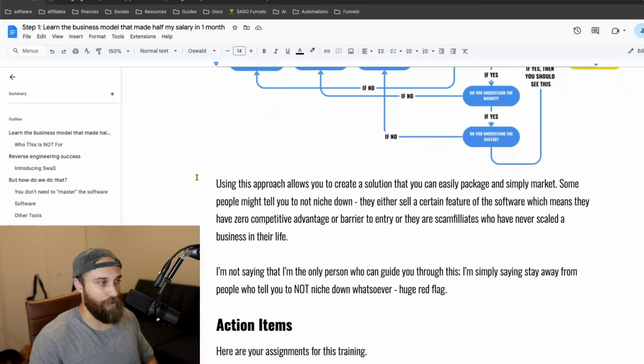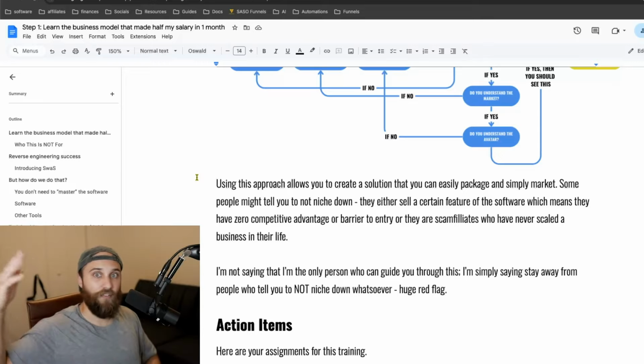Now, using this approach allows you to create a solution that you can easily package and simply market. Some people might tell you to not niche down. They either sell a certain feature of the software, which means they have zero competitive advantage or barrier to entry, or maybe they were first to market, or maybe they had a massive audience before they did it. Or one thing I've seen a lot of people do where they go like, oh, I got 300 SaaS members overnight. They had an audience size of like 500, 700,000.